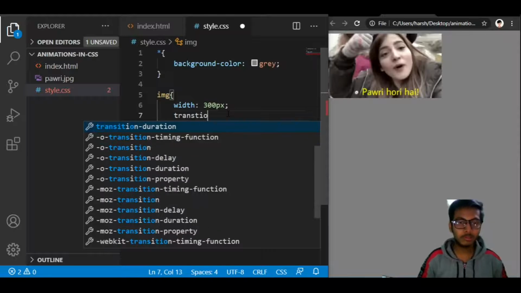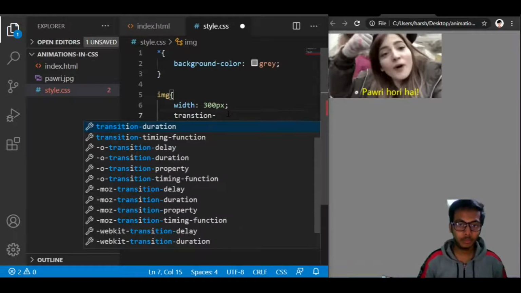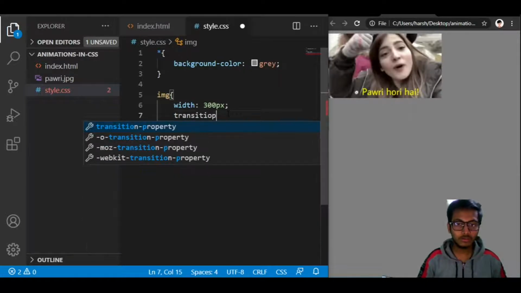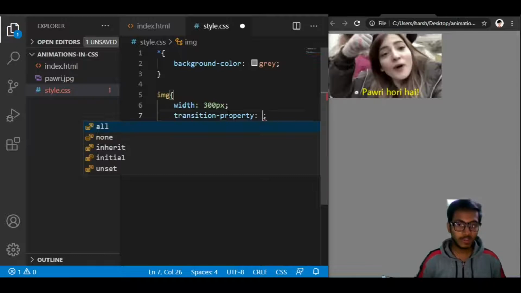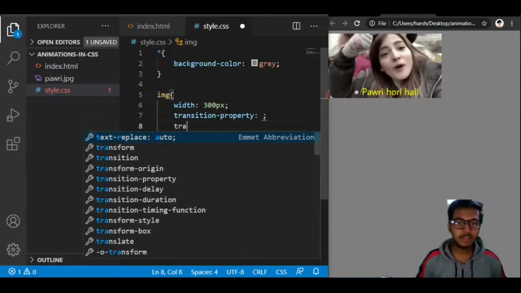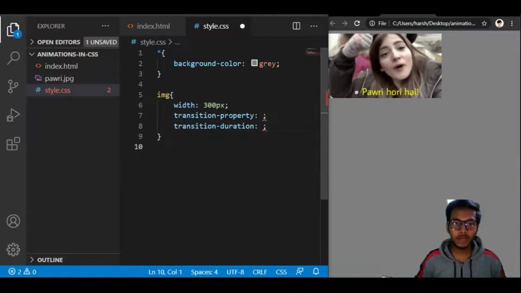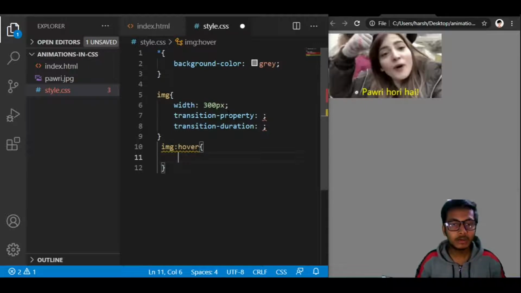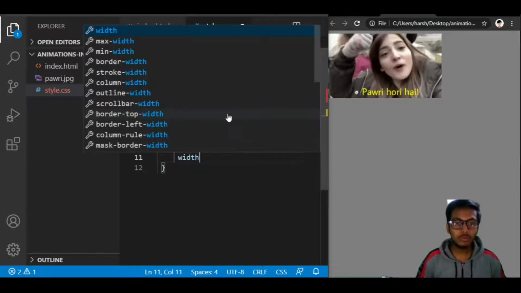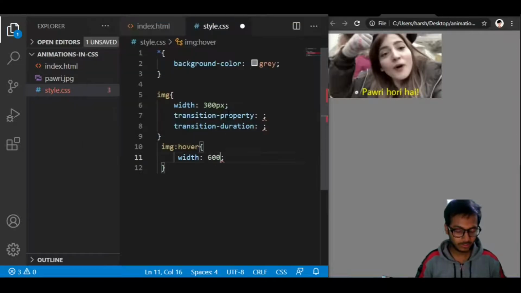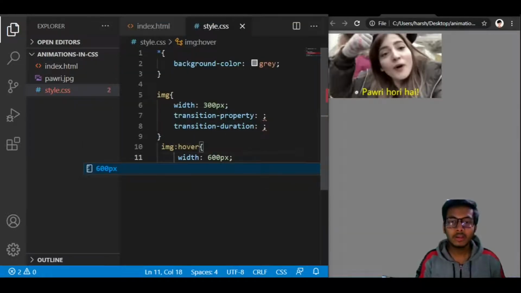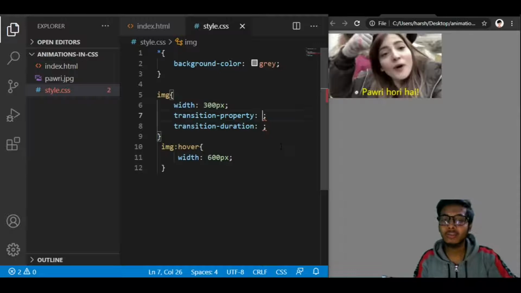Transition property, we will be learning about the first transition property. Right now I'm just making it blank, and let us move on to the second, the transition duration. I'm making it blank so that we can make it more accurate later. First, on hover, let's say I want to increase the width to 600 pixels. Now we will come to our transition property.